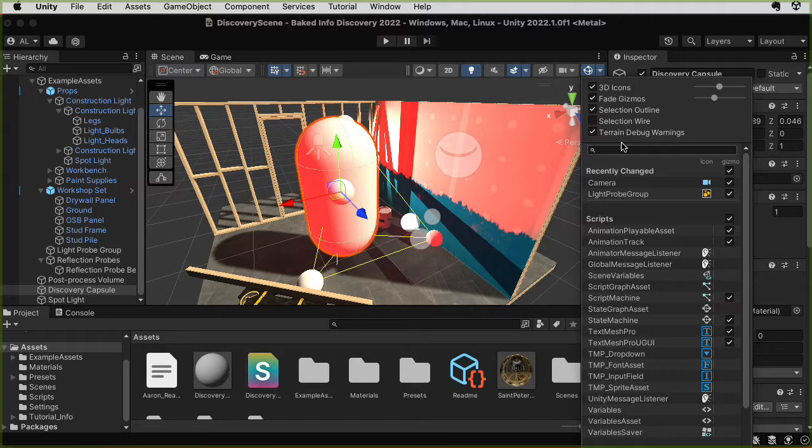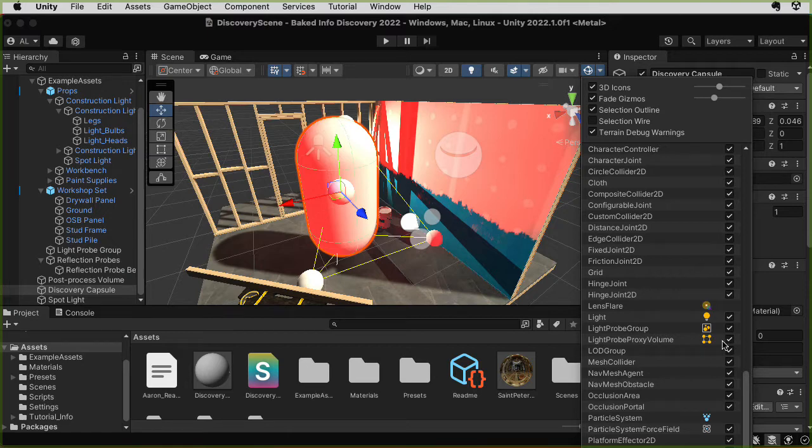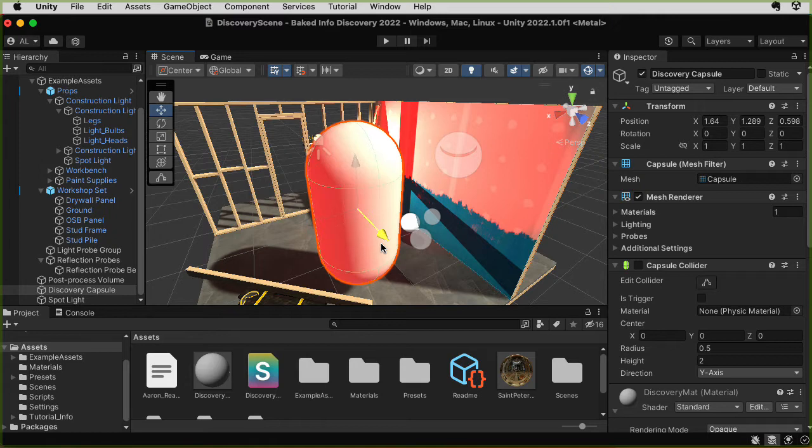So let me turn off the gizmos for that. Let's see, where is that? That's the light probe group. Let me turn that off. Now we just see the object.